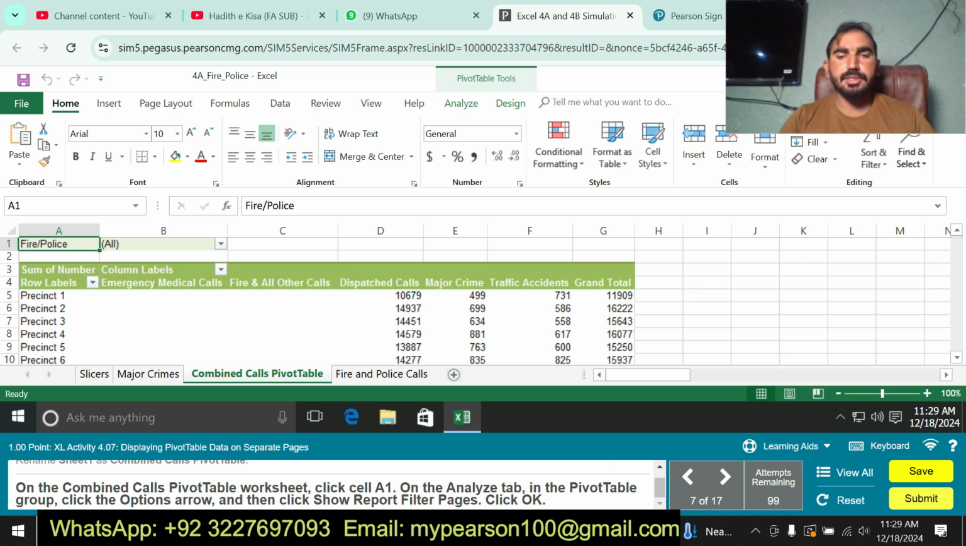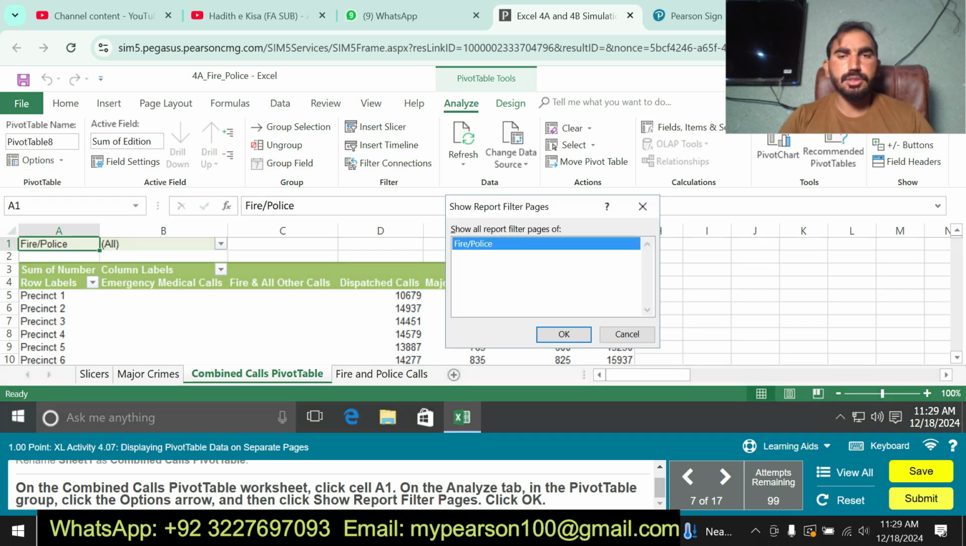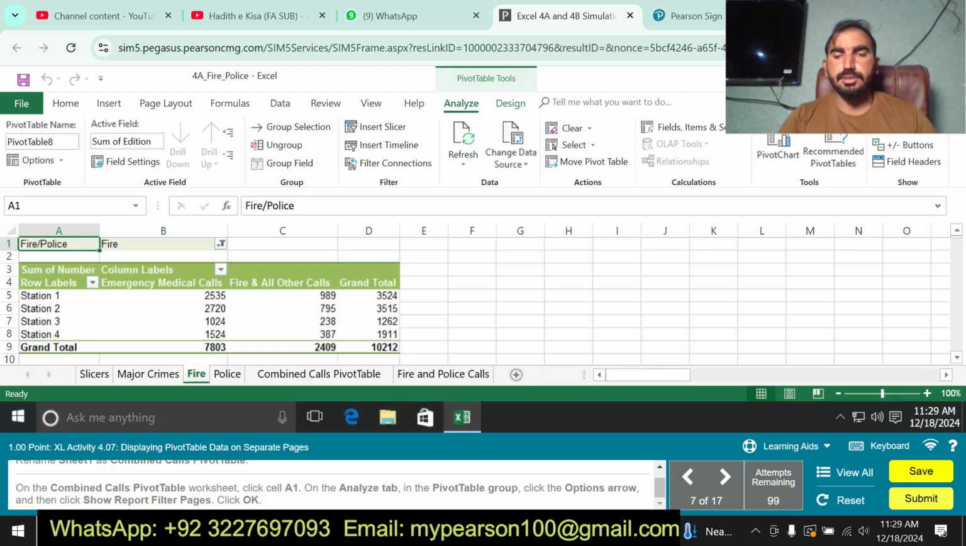On the Analyze tab in the PivotTable group, click the Options arrow. Now I am going to click the Options arrow. Here is our Options arrow. Show Report Filter Pages. Click Show Report Filter Pages. Okay, and okay. I have done.